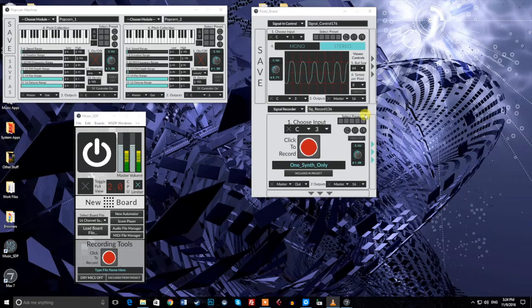The new Signal Recorder module. This module, unlike the system board's recording tools, allows you to choose any part of your signal chain to record into an audio file. If you've ever needed to record part of your project but not all of it, this module finally gives you that power.